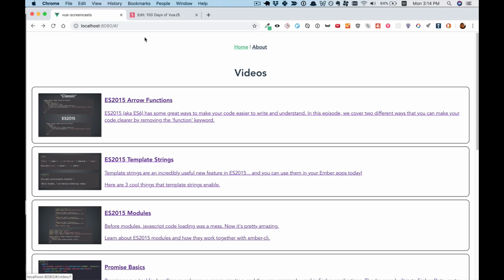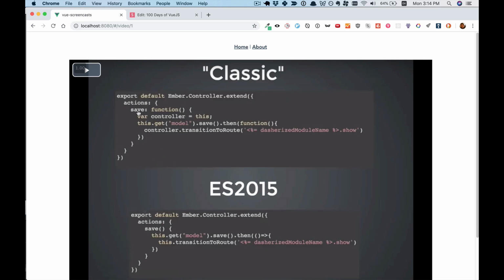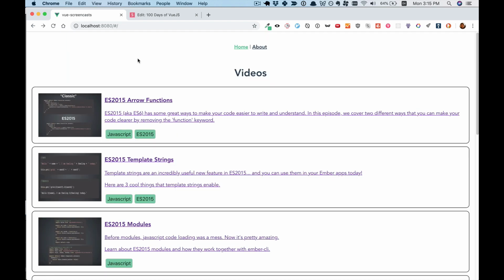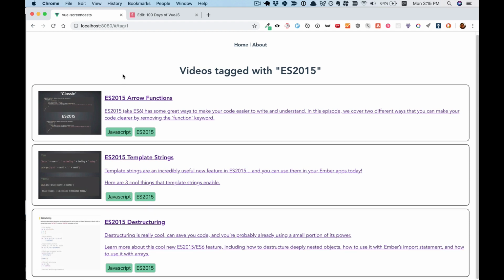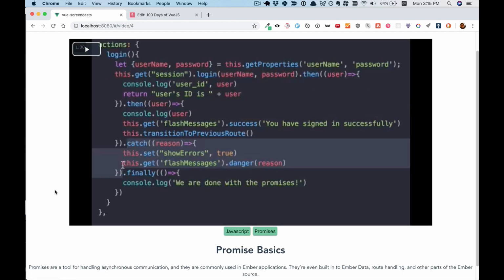So you remember we made our basic app yesterday, and we had a list here on the home page, and we can click through and go to a video view page. And today we're going to add tags. So you can see this is tagged with JavaScript and ES 2015. Let's click that, and it'll take us to a tags page, which only has the videos that are tagged with ES 2015. So this is a common way to navigate an app like this. And in addition to improving the user experience, it's also going to teach us a lot about using data.